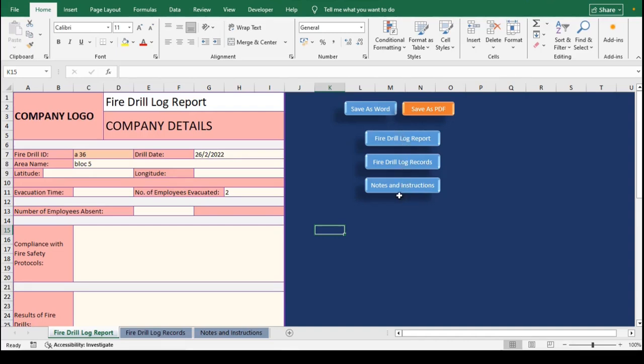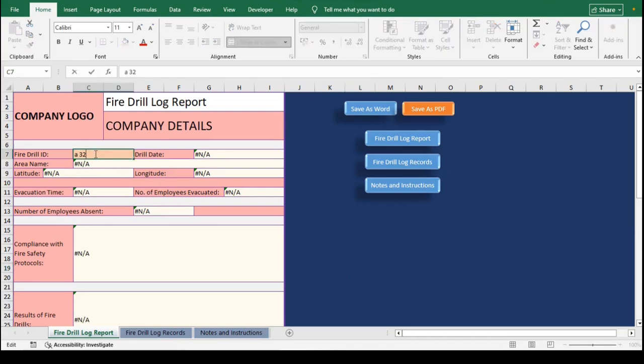Now, to retrieve data for a specific fire drill, enter the new fire drill ID in cell C7 and click anywhere within the worksheet. If an error appears, it's likely because the entity isn't recorded in the main table. To prevent such errors, always verify the ID against the main table before entry.